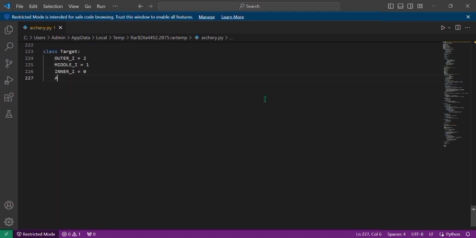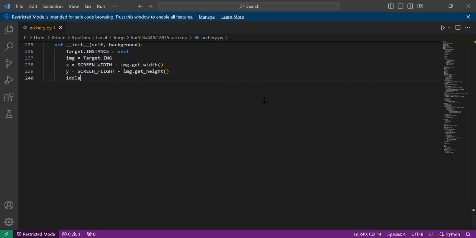Target class. This class represents a target that needs to be hit in the game. Class attributes: outer one, middle one, and inner one. These attributes represent the indices of the target areas. Areas: this attribute is a list of tuples representing the hitbox coordinates for each target area. Image: this attribute holds the image of the target. Instance: this class attribute is intended to hold a single instance of the target class.